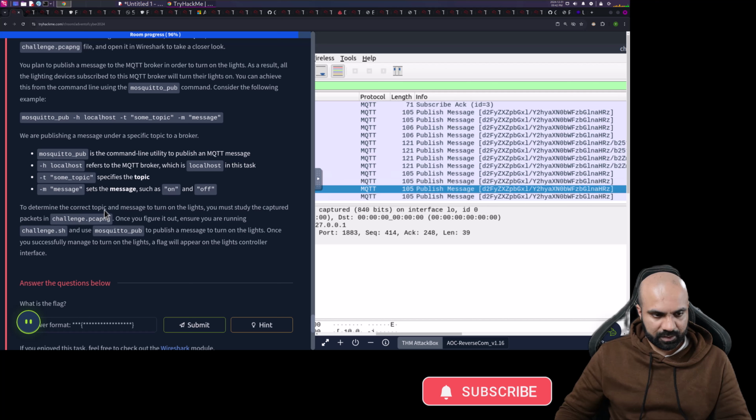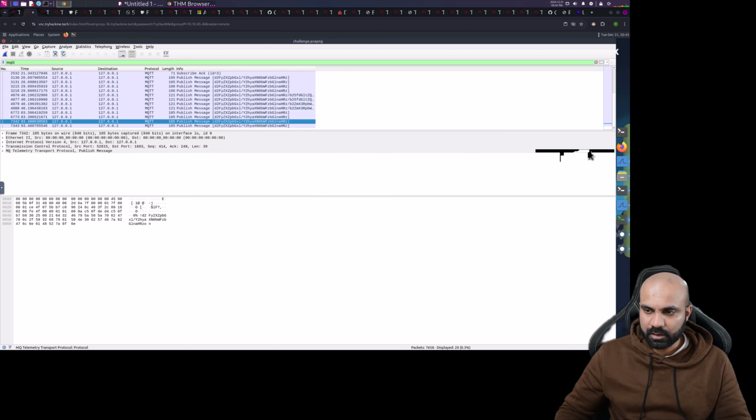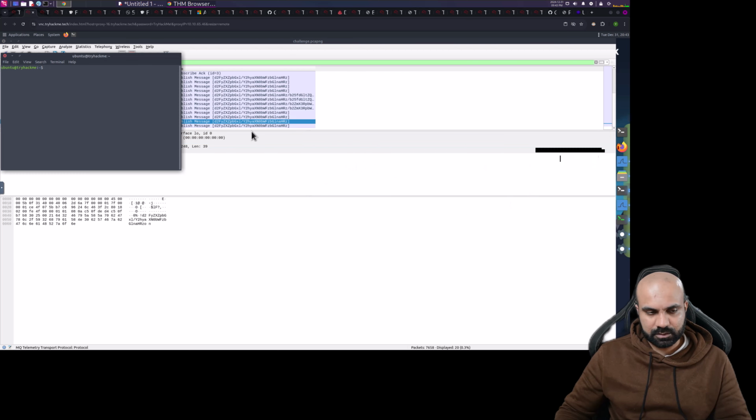To determine the correct topic and message to turn on the lights, you must study the captured packets in the challenge.pcapng file. Once you figure it out, ensure you are running the challenge.sh and use mosquitto_pub to publish a message to turn on the lights. Once you successfully manage to turn on the lights, a flag will appear on the lights controller interface. Okay, so let's take this information. Let's go back and start the terminal.